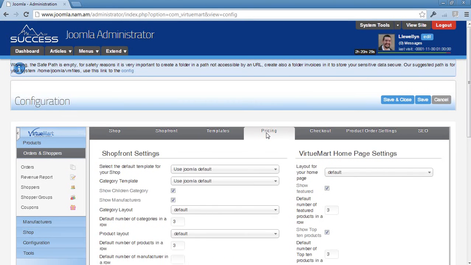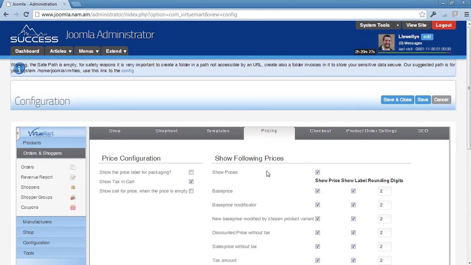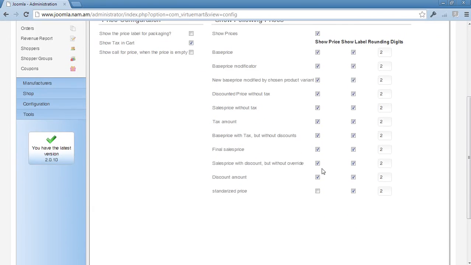Okay, pricing. Now this one is quite, yes, it's quite a hard one. Usually most of these things are set to not being ticked. Usually you do not want to show all of these different prices except maybe the final price, and then you see that it says the label. We usually don't even show the label, and so most of the time all these boxes are unticked.